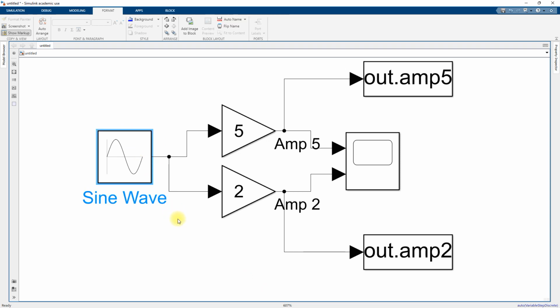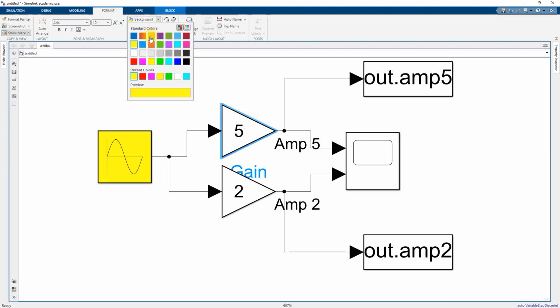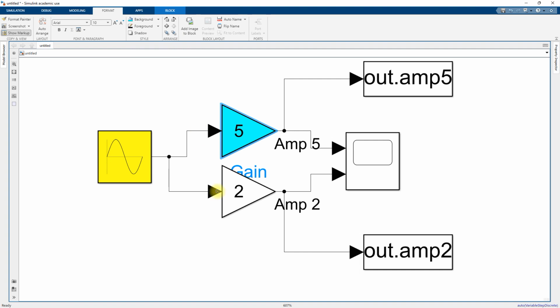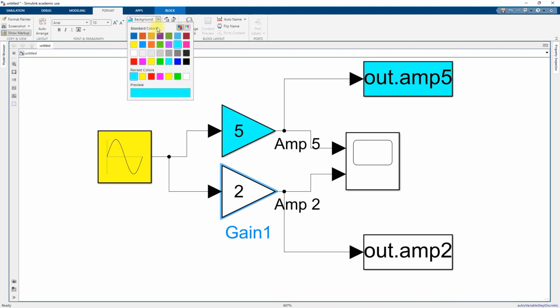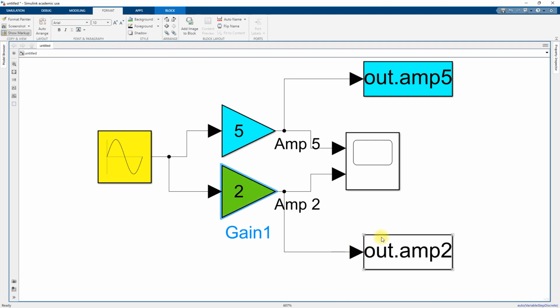Just a quick note also is, as we discussed in the format block, you can change the look and feel. So let's say I want to change the background of this to yellow so that it looks different in my model, or just to distinguish specific blocks that are related to one another in my model. I can do that in the format block. And this will be useful to better communicate the different aspects of your model.